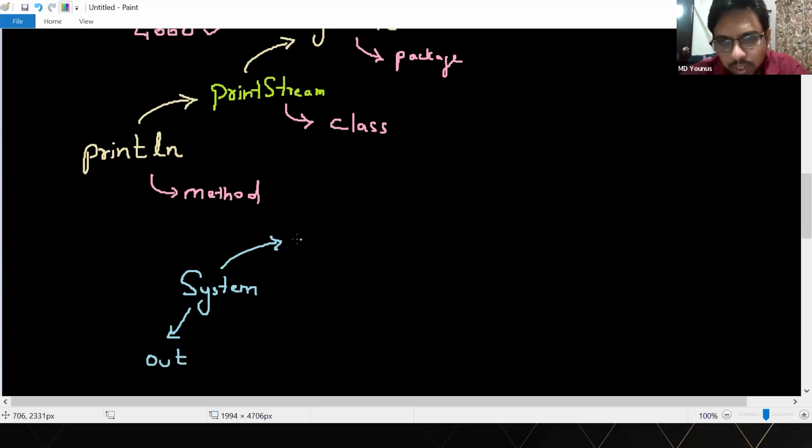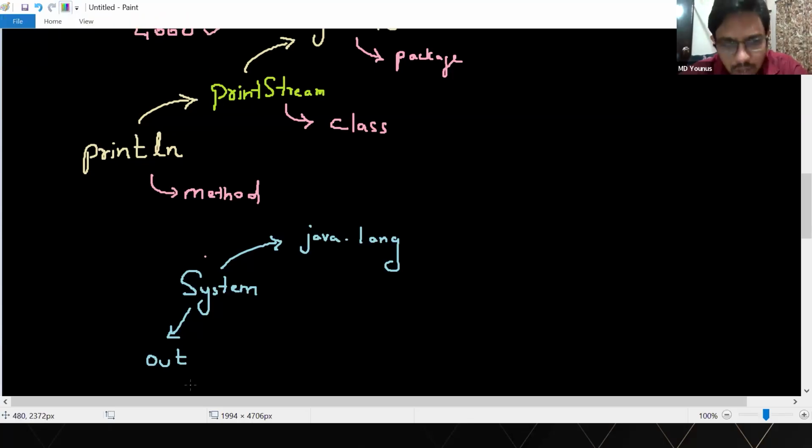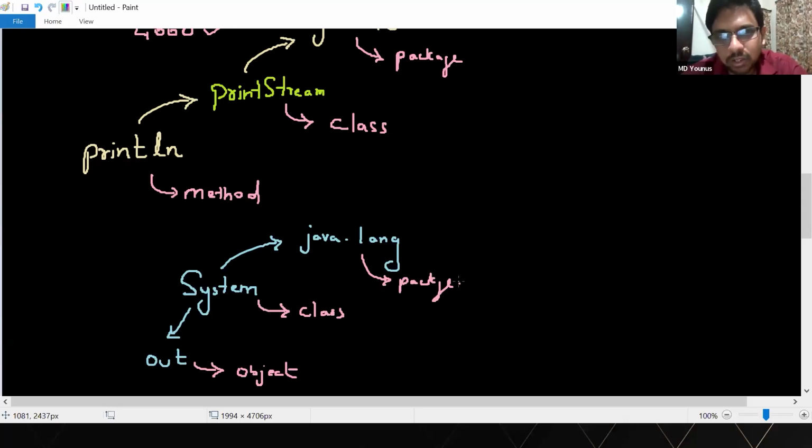And this System class is present in which package, guys? Java.lang package. Okay, language package. So System is a class. Let me write it down. Out is an object, actually. It's a predefined object for the PrintStream class. System is a class, and java.lang is a package. So you did not import java.io because you did not use this PrintStream directly.